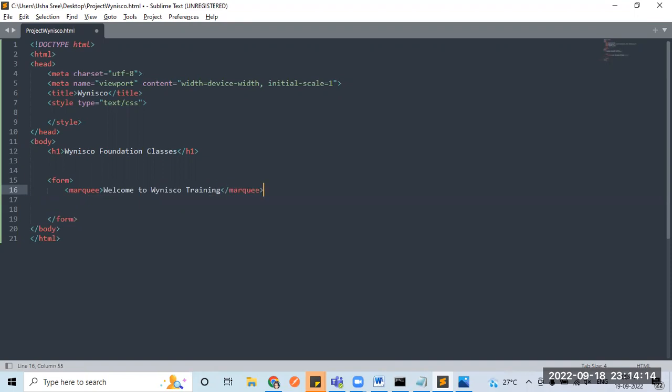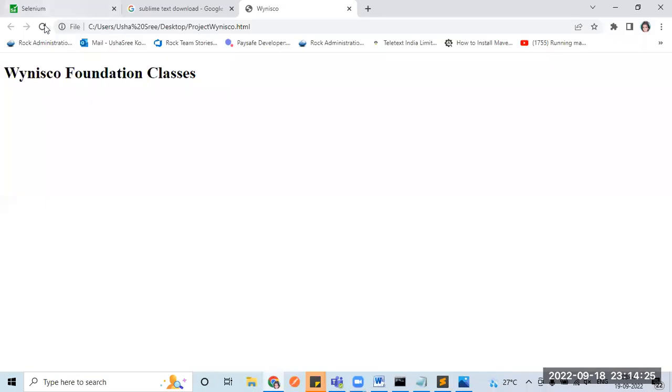In some websites, you can see there will be scrolling. If you want to know the result of some marks sheet, the websites will show you a scrolling. So let me show you. See, it will go like that. That is nothing but a marquee tag. We are just going to learn it.